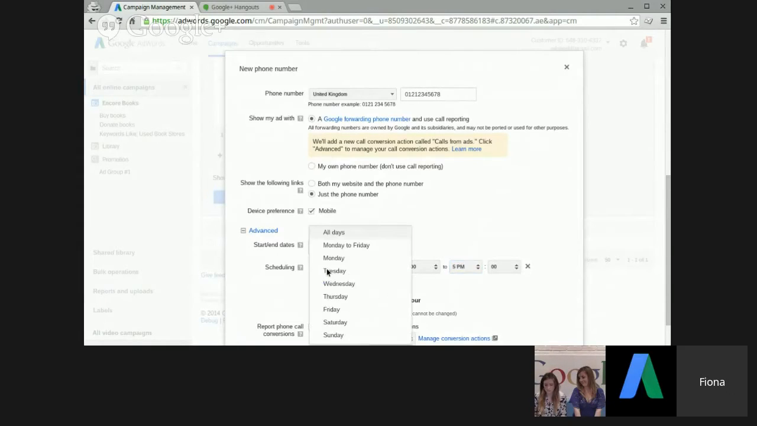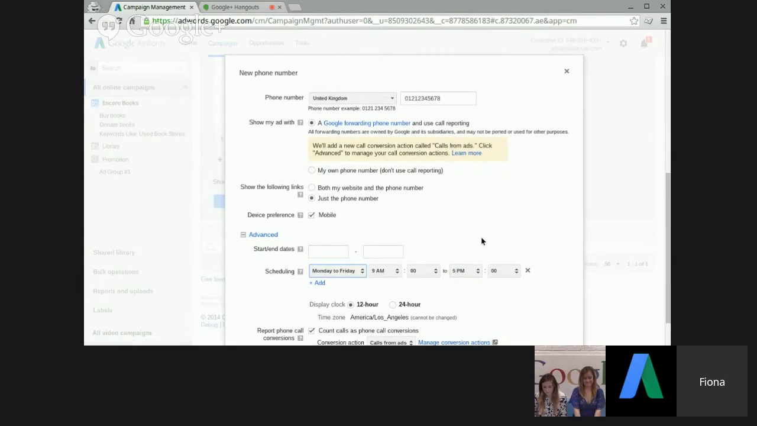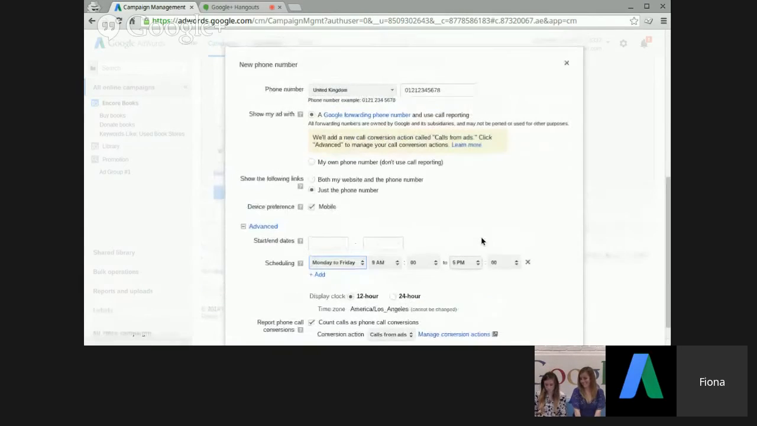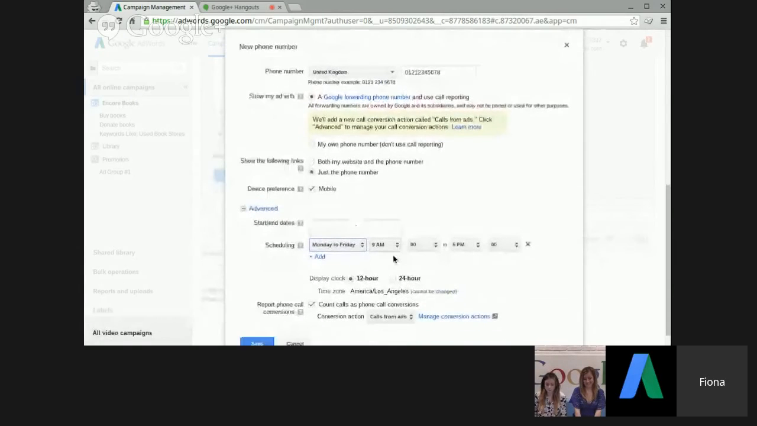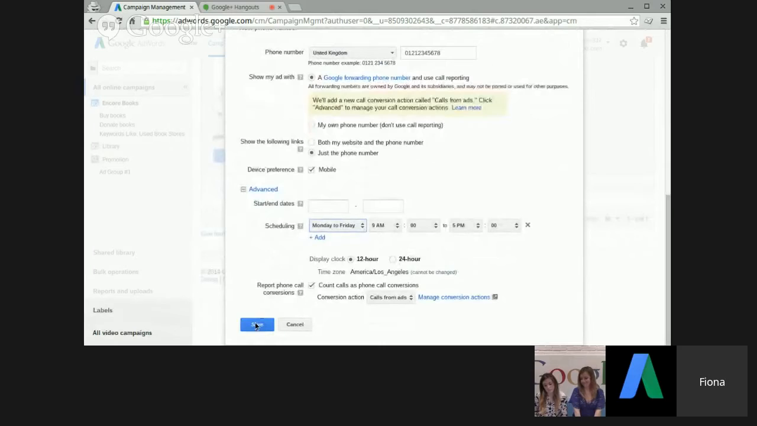And let's just put that Monday to Friday, because we might not want anyone bothering us on the weekend. Again, because we've now chosen the Google forwarding number, in here we've seen count calls as phone conversions. And this can give us some great reporting, which Ruth is actually going to delve into now. All we have to do here is click Save.